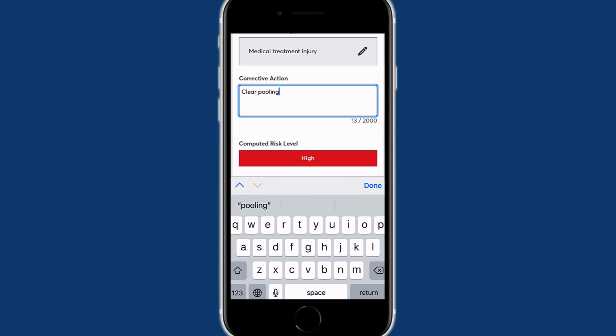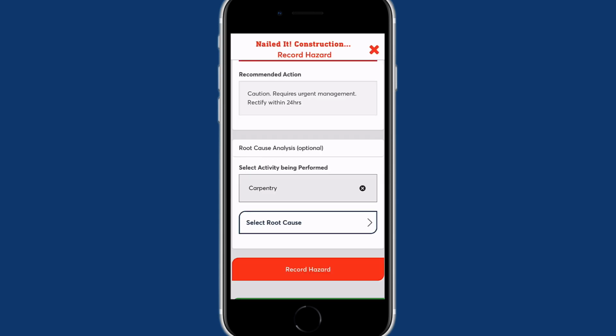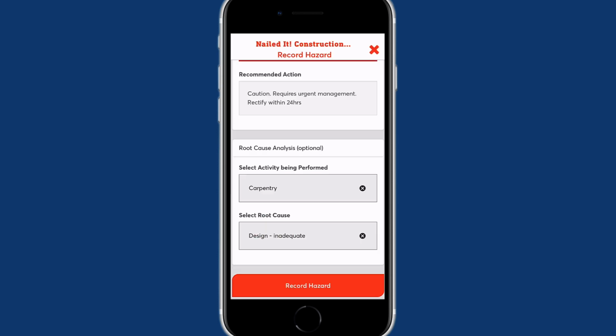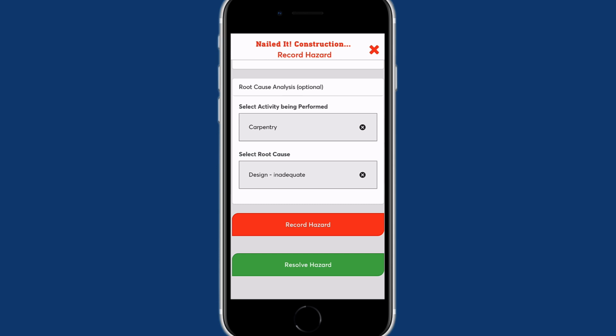The root cause analysis field is optional, but is useful in providing more details. If needed, you can add the activity that was being performed when the hazard occurred and the root cause of the issue. Select Record Hazard to log the issue and leave it open for resolution by the assigned team. If this hazard was addressed while you were conducting your assessment, select Resolve Hazard to close it out if no further action or details are needed.